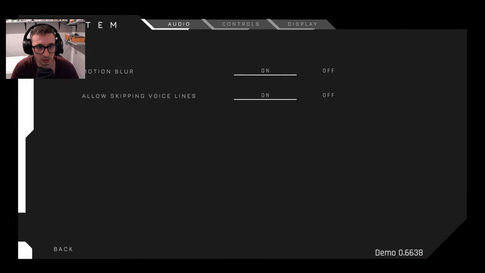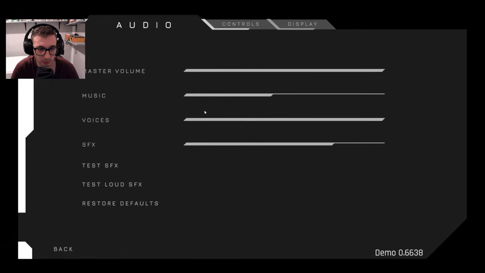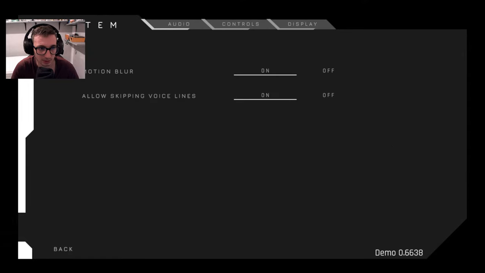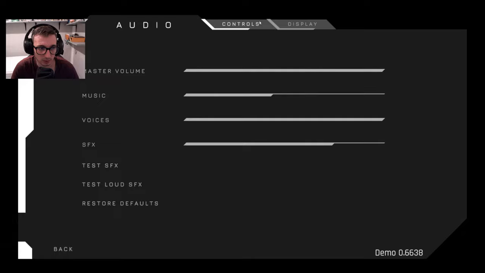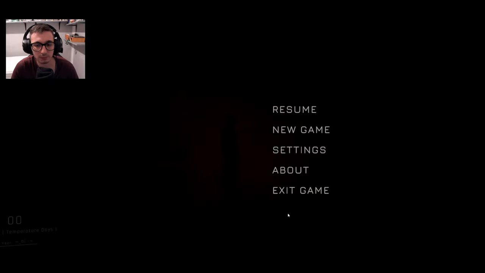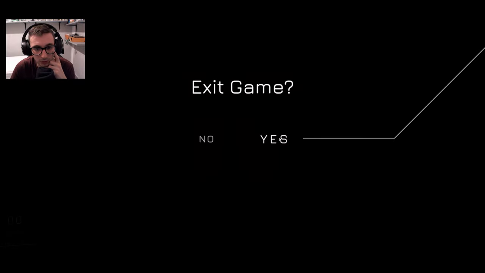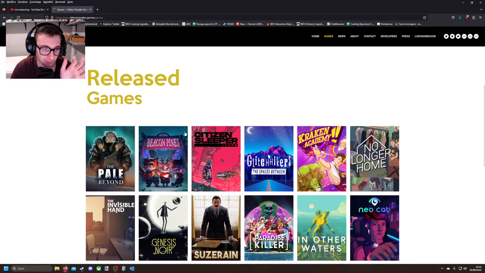I wanna also see allow skipping voice line. I guess it's like replayability here. I wanted to see if you have subtitles though, because that looks like it's missing. Okay, you don't have subtitles. Okay, that's gonna be cool. We're not spoiling anything else. If it's a crime story, we don't want to go any further.